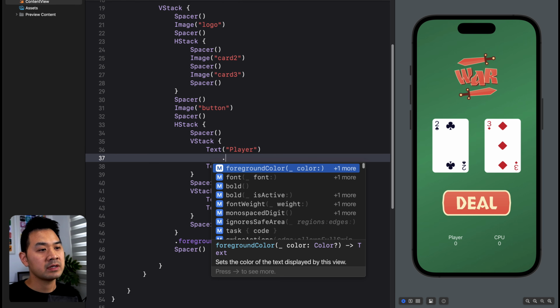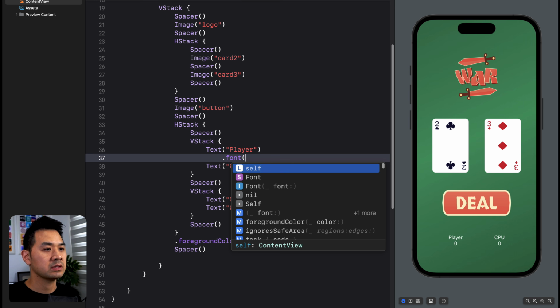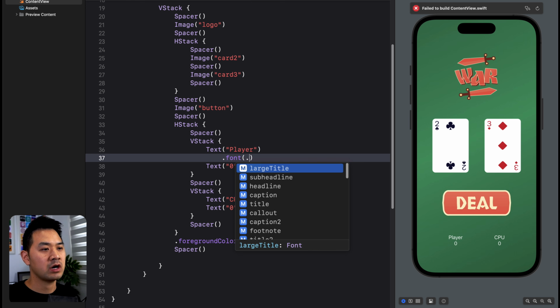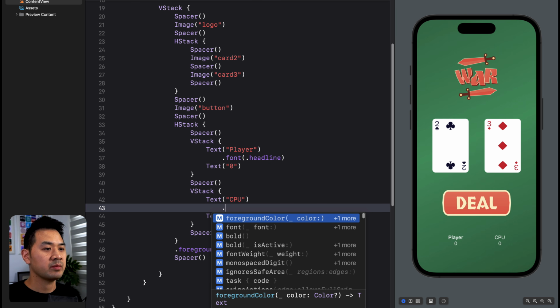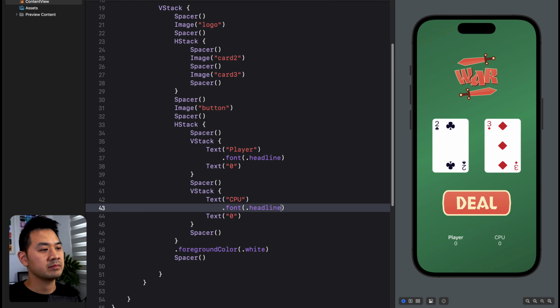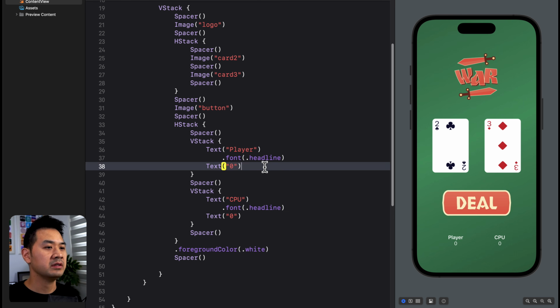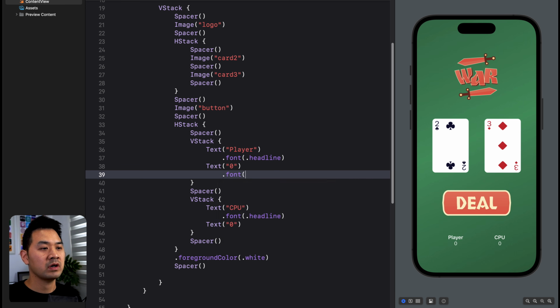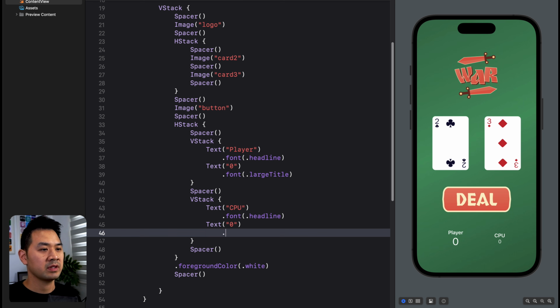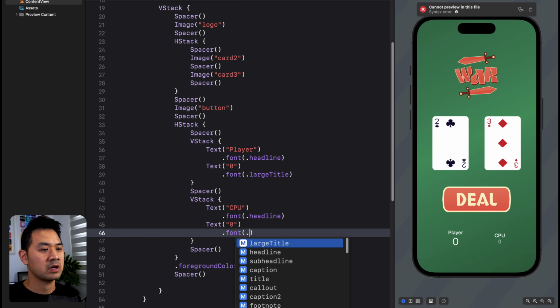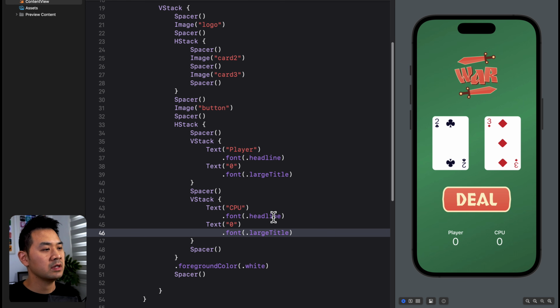For the player, I am going to do font and I'm going to say dot headline. It's going to bold it a little bit. Same thing for the CPU label, font headline. It's going to make it a little bigger. For the score, I'm going to do font dot large title. Same thing for here, font dot large title. And then lastly, I want to add a little bit of space underneath the player label.